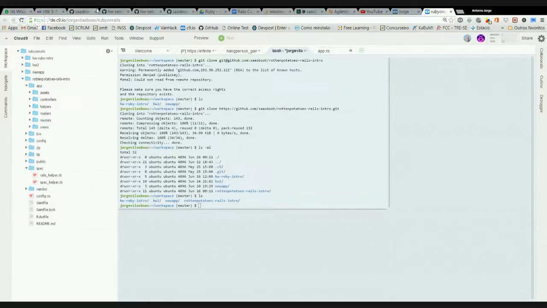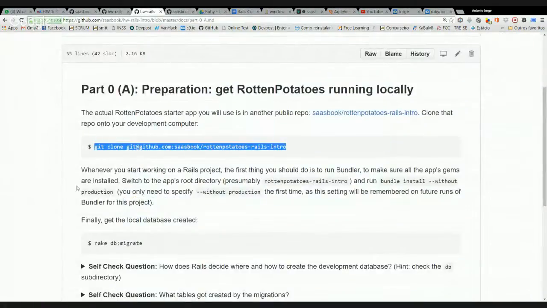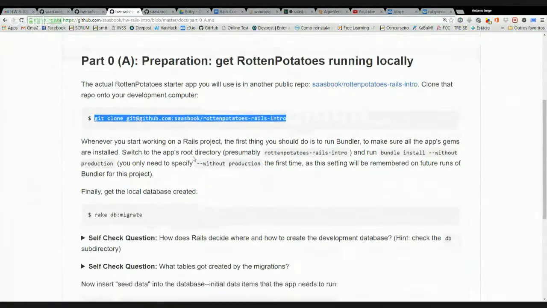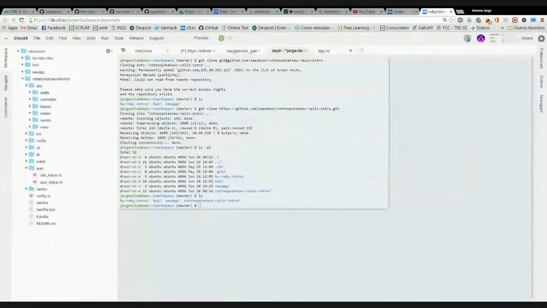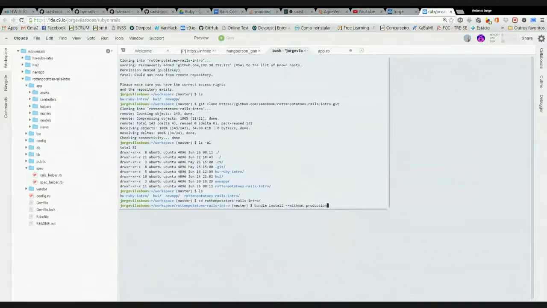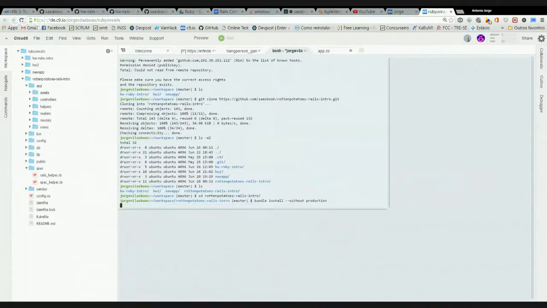So let's get the instructions for the homework. Back on that same page where you got the clone instructions from, what we're going to do first is run bundle install without production, and then do a rake db migrate. Just get into the right folder first, and then run bundle install without production.